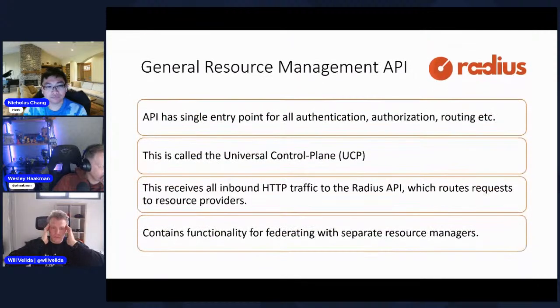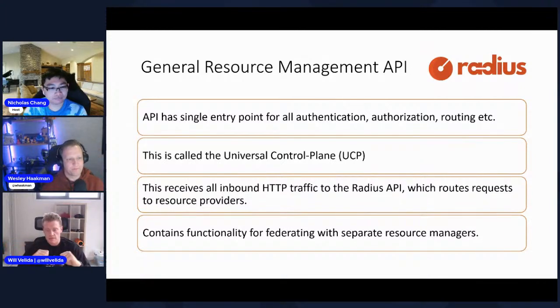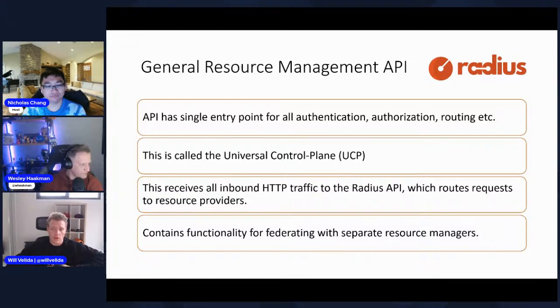So starting with the general resource management API, the Radius API itself uses a centralized hub and spoke architecture, where it's the single entry point for authentication, authorization, routing, etc. So when I'm making requests to the Radius API, all that traffic will come through that central point, and validation is done there before we send that request to the appropriate cloud resource provider. And this is what's known as a universal control plane.